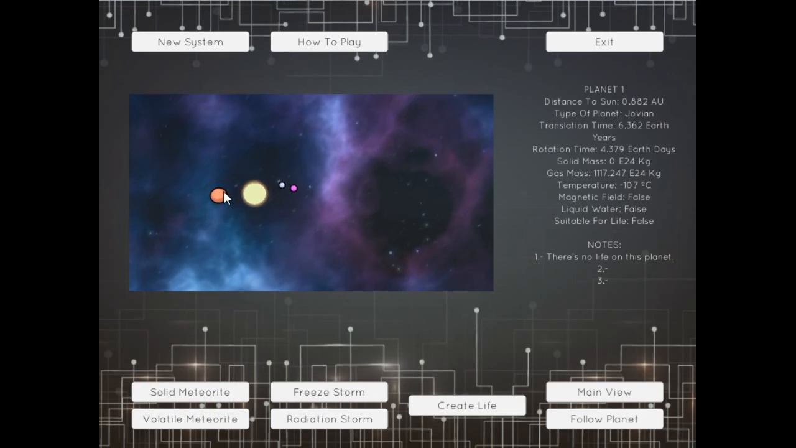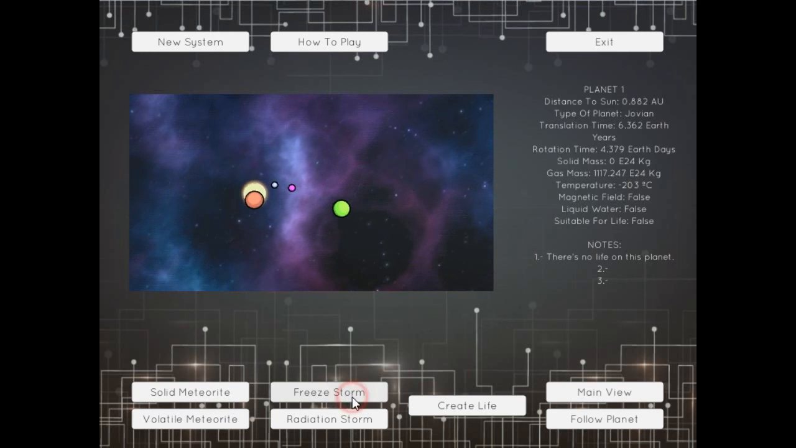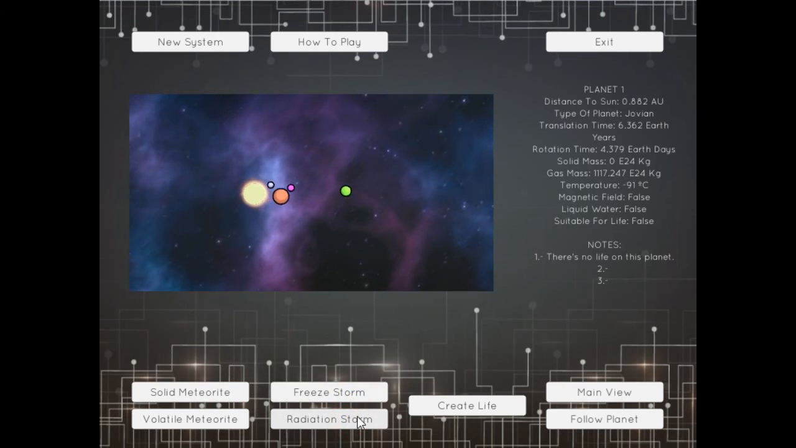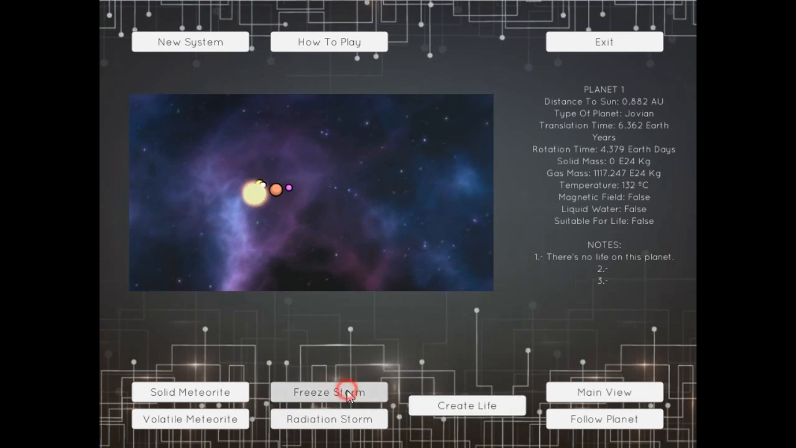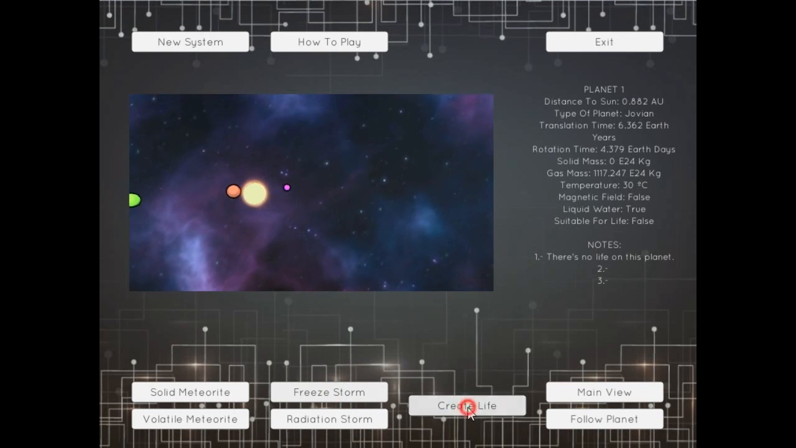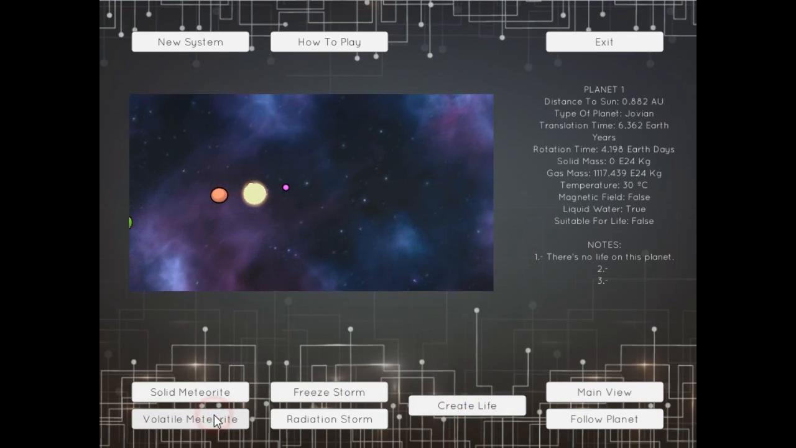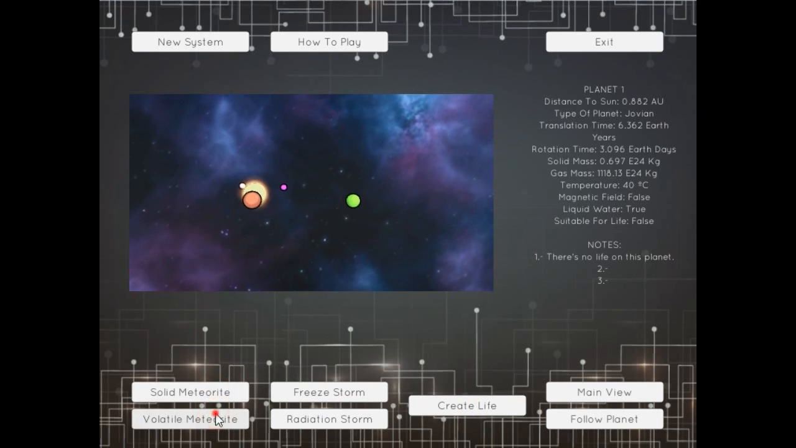Alright, so let's check out this one. There's no life on this planet. Water is not in a liquid state. So if we have a free storm, let's have a radiation storm, bring it back to like water in a liquid state. Oh. There we go. Suitable for life, so can't create life. Let's see. Magnetic fields. Throw meteorites at it to see if it makes the field.